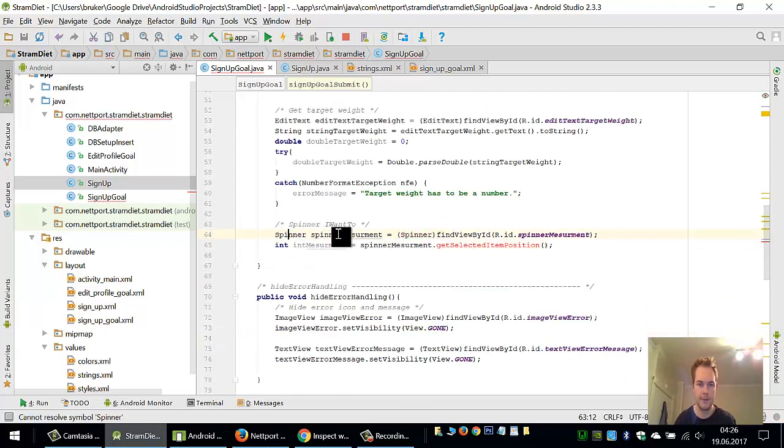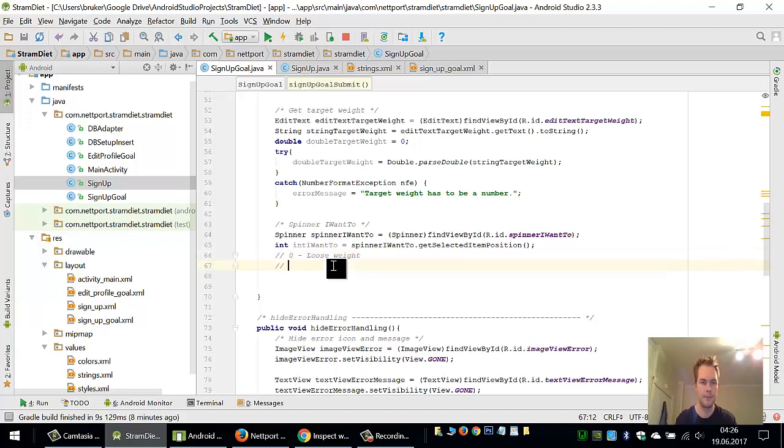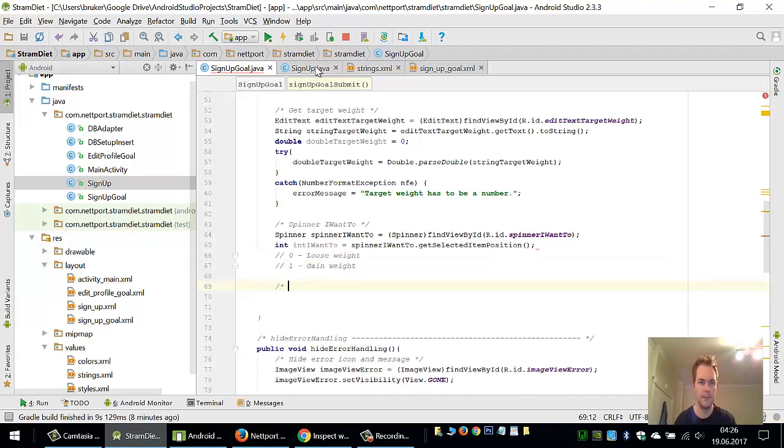Import class spinner I want to, and I want to. So if it's 0, then you want to lose weight. If it's 1, then you want to gain weight. Okay, that was a spinner.